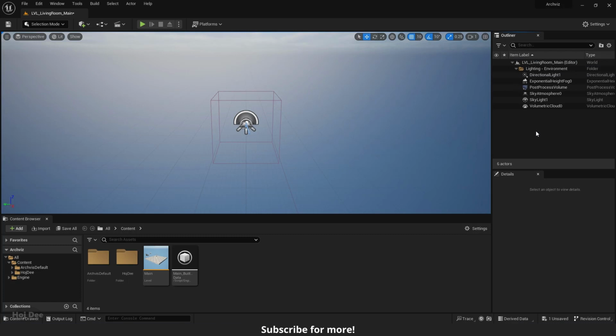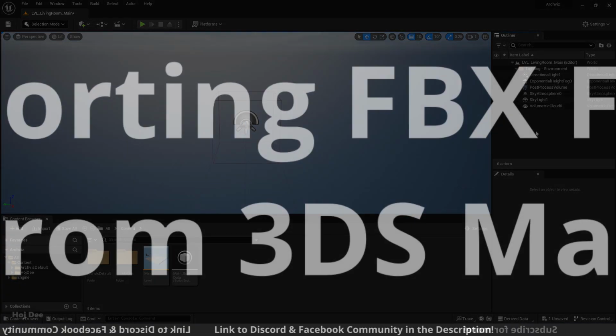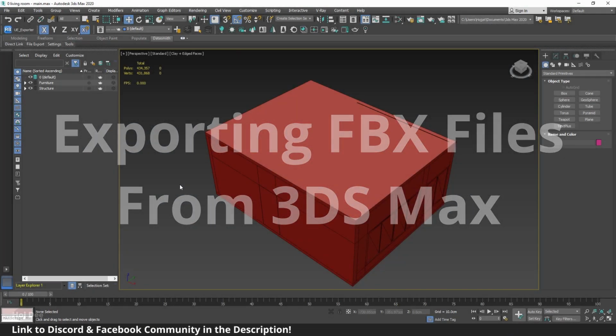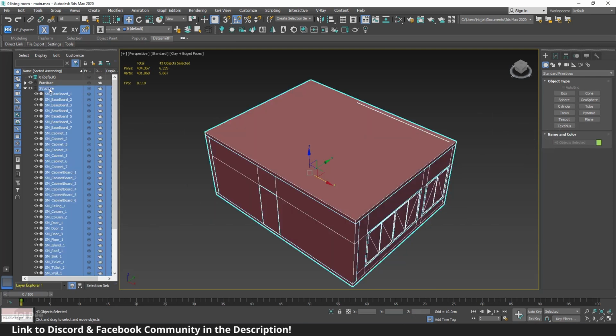That's enough for now. Next, I'm going to go over exporting the file from 3ds Max and importing it into Unreal Engine. And for that, I'm going to use FBX exporter for the structure and Datasmith for the furniture. We'll export the structure using the FBX exporter. Select the structure by double-clicking on its layer.